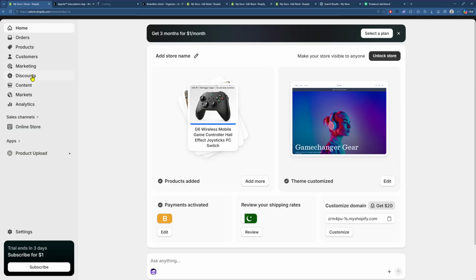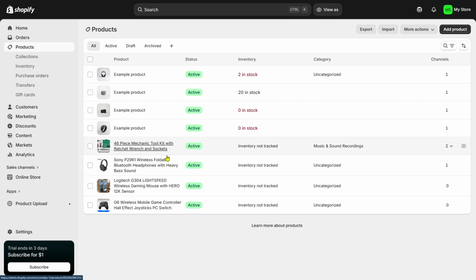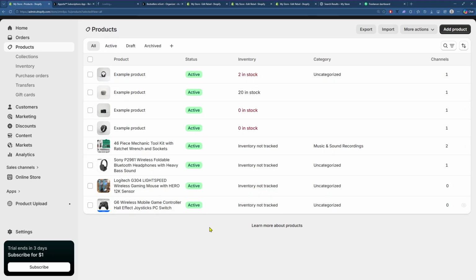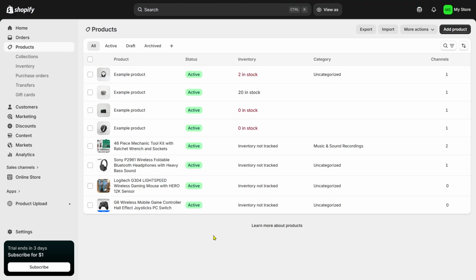Once you do, you need to head over to the product section and select any product that you want to enable the subscription for, and allow it. This is a really easy way to make subscription-based models work on your products.